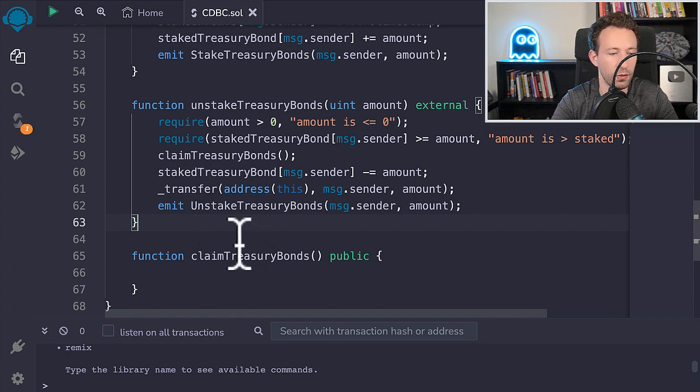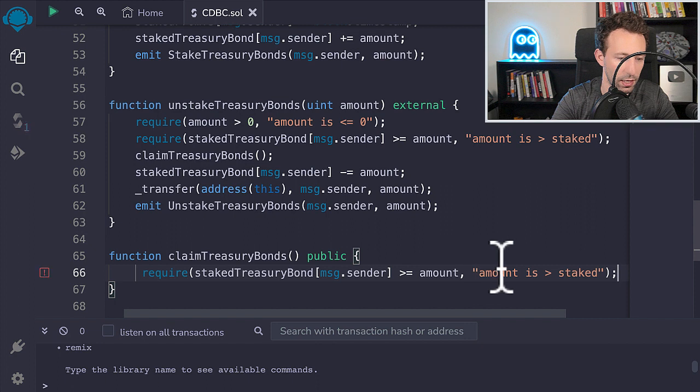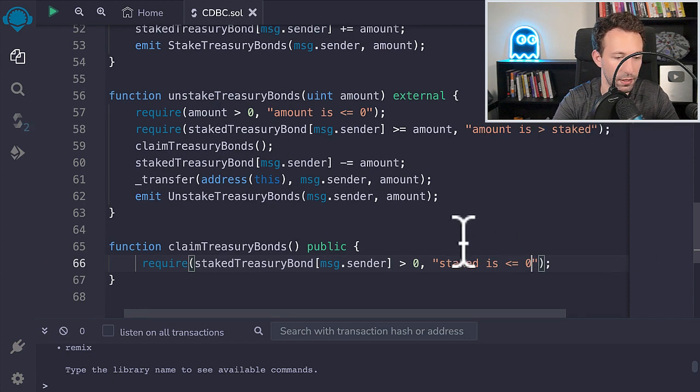So next, we're going to implement claim treasury bond. That's the function you use when you want to get the benefit from your staked coin. First, we need to make sure that you have something staked. So let's copy this. Stake needs to be strictly superior to 0. And here the error message is staked is inferior or equal to 0. So there is nothing to claim in this case.